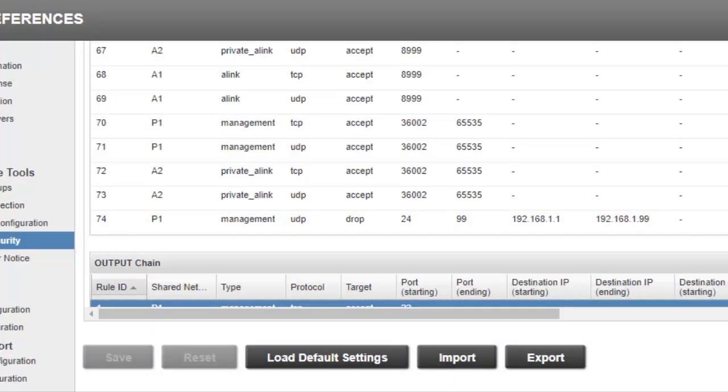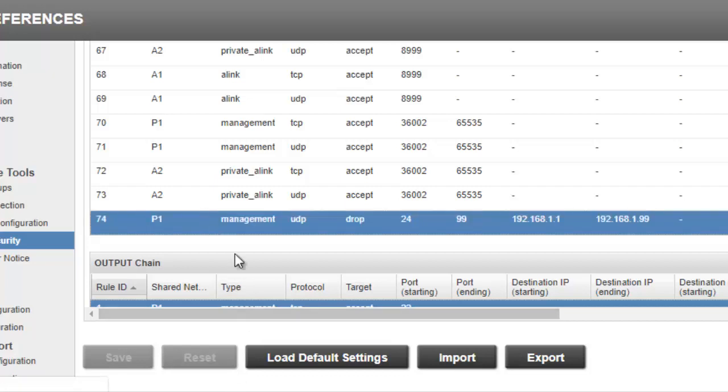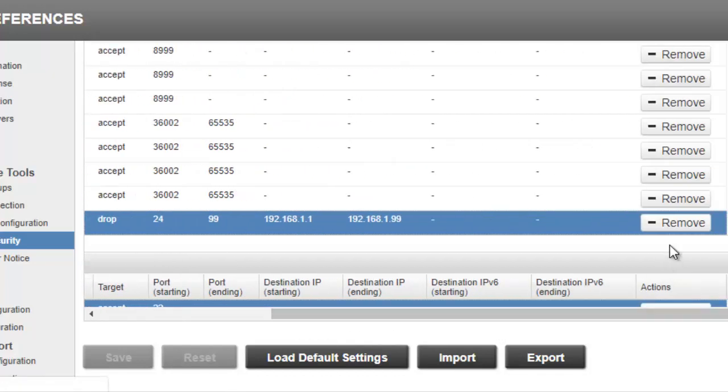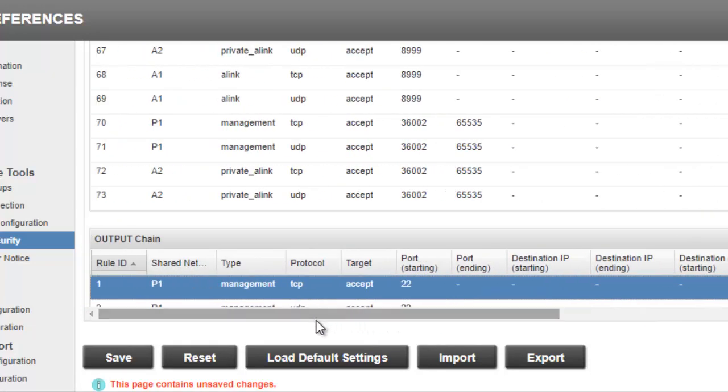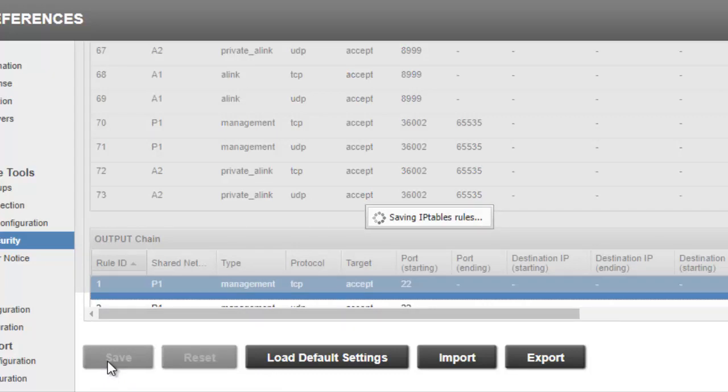To remove a rule, select the rule that you want to remove. Click Remove in the rightmost column for the rule you selected. Click Save at the bottom of the page, or click Reset to cancel any unsaved changes, which restores rules to those of the last saved session. After the rule is removed, it disappears from the IPtable security page.